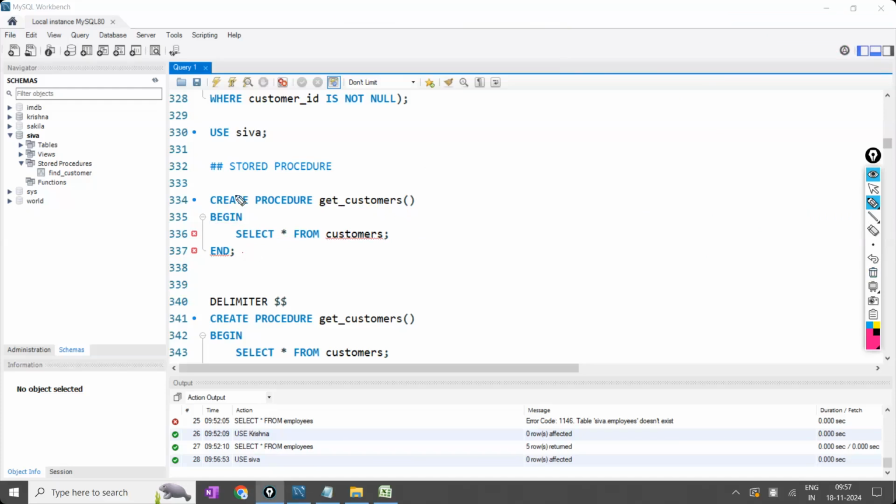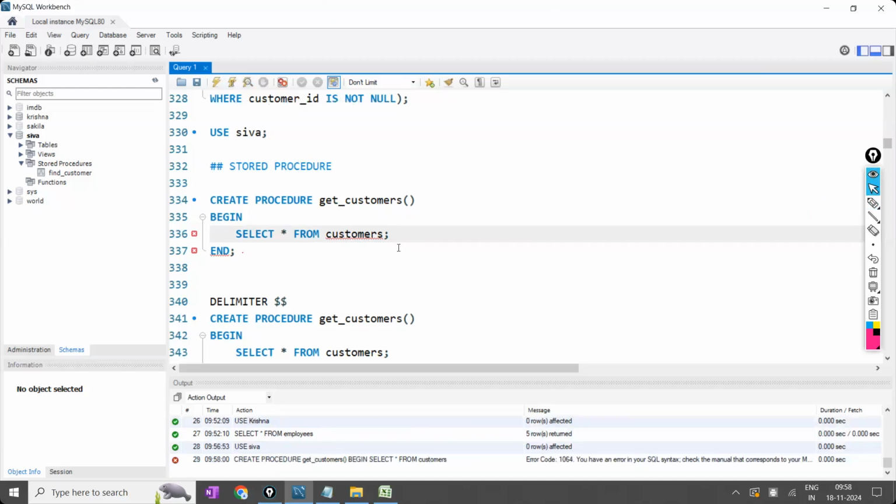Now I'm going to create one procedure like this. When I click on this, it is going to throw an error, because there are two semicolons here. One is with select star from customers, one is with end. For this, I'm going to change the delimiter. What is meant by delimiter? It means where the SQL query will end.